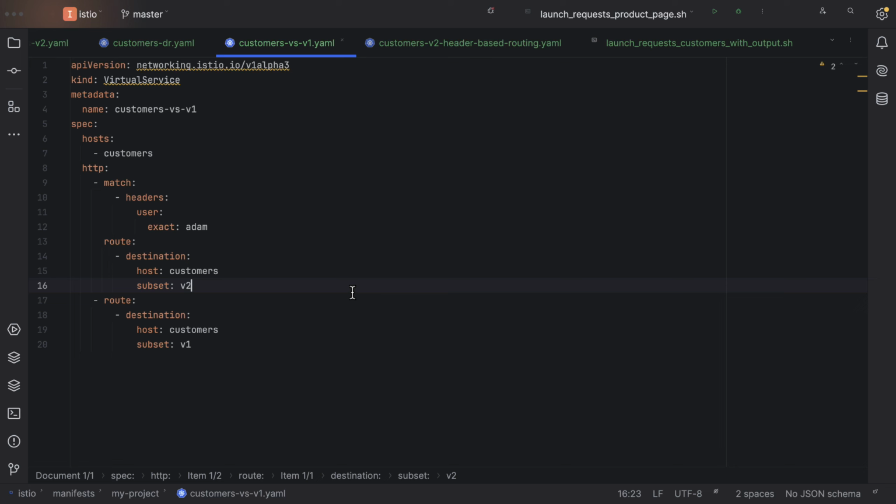We will now check an example of an HTTP routing rule that directs traffic based on a custom header passed to the HTTP request. In case the HTTP request has a header named user with the value Adam, the request will be routed to V2. All other requests will be routed to V1. Let's take a look at the virtual service manifest that will define such a rule.